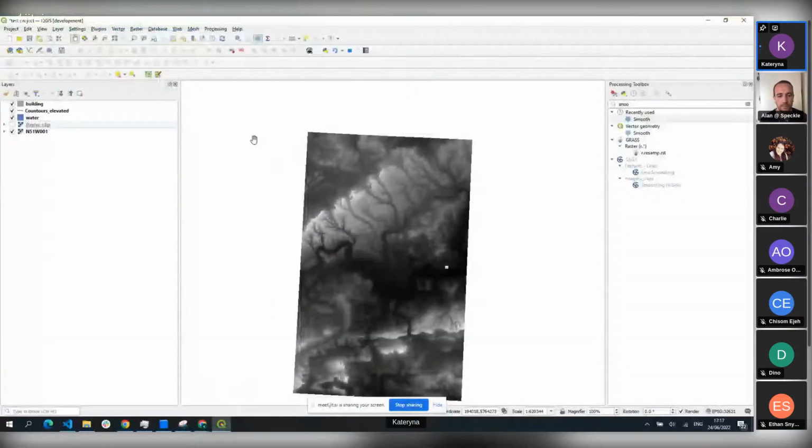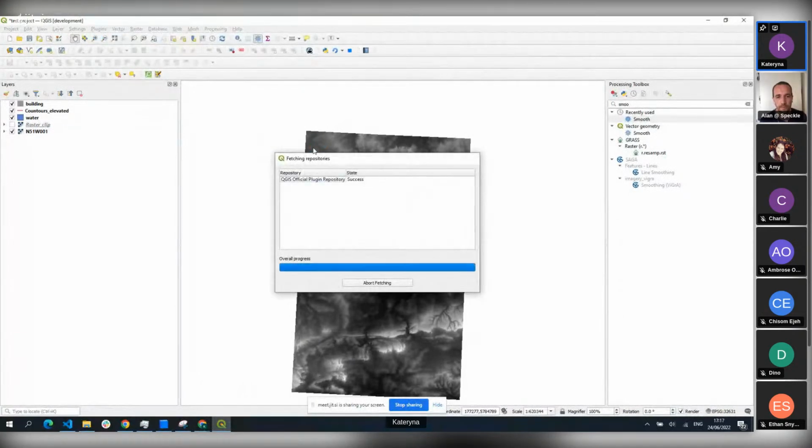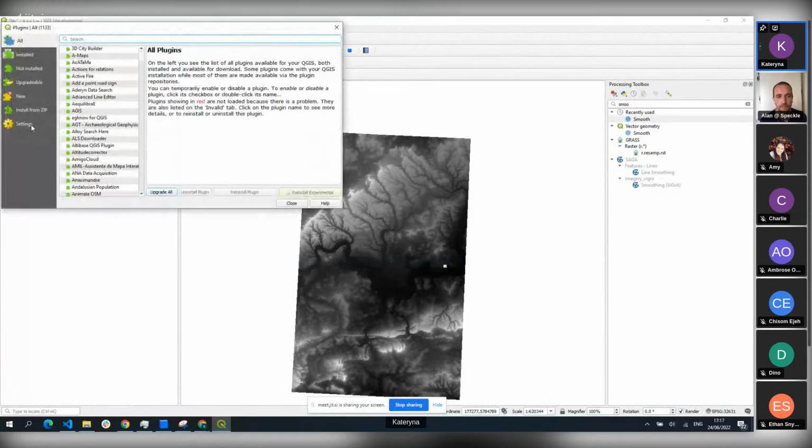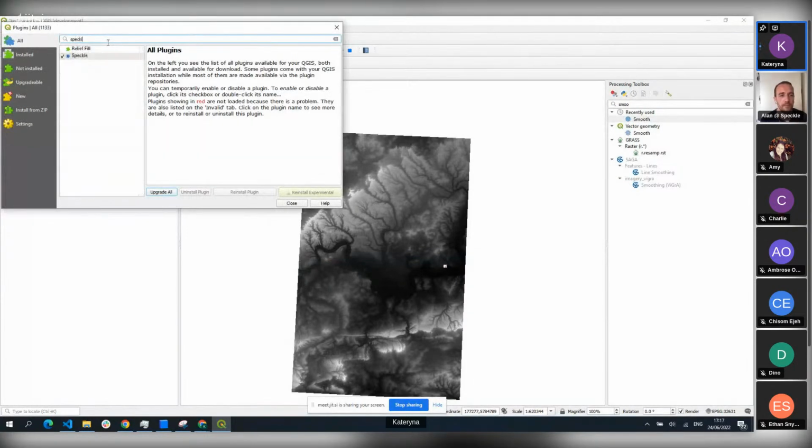Okay, and also one important thing, in QGIS, you can go to plugins, manage and install plugins. Then go for settings and tick the experimental plugin checkbox because it's still very fresh. And then search for Speckle, and then you can install and update it from here.